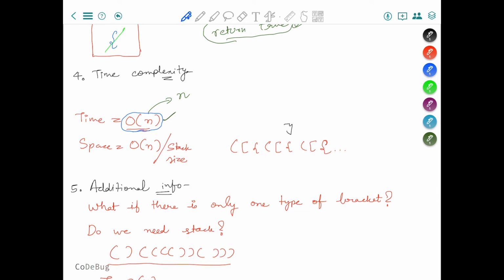The space complexity is actually quite interesting here. The space complexity is also equal to the length of the string. Why so?